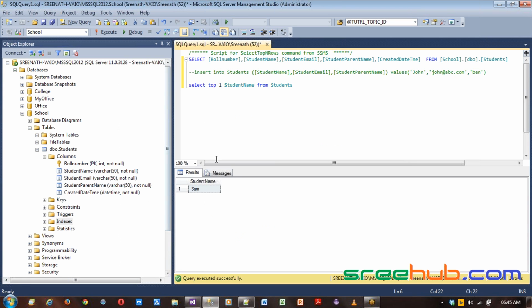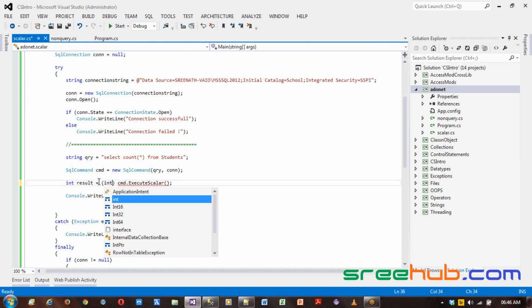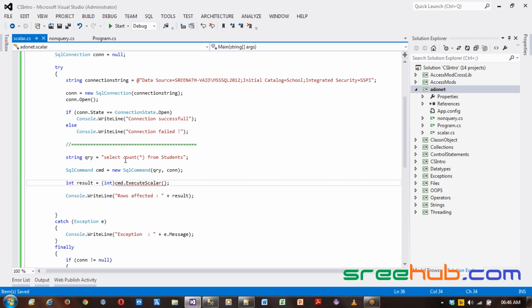Right? So this is how you can see. Now you can see the name, we've done this query again now. So we have to convert it to int because it will return a count; I know I'm going to get a count from this. So that's why I'm returning this. Right? Now let's run this.